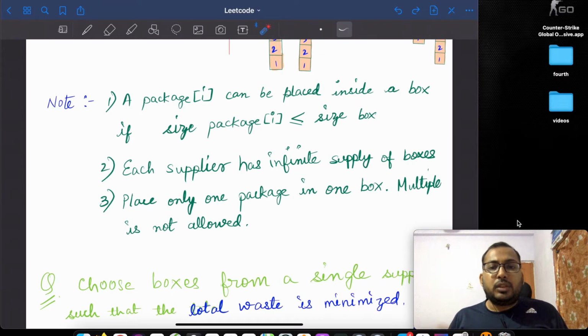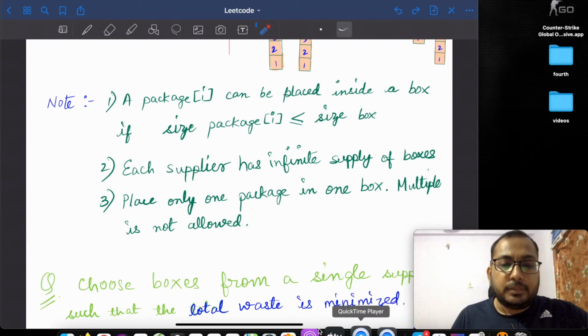We cannot take two or three packages and place them inside a single box. We have to place them in different boxes. I can give an example. So let's say we have two packages of size 2 and 3, and we have the supplier giving us a box of size 5. We cannot take both the packages and place them inside a single box of size 5 because the size fits in. The sum of the sizes of the two packages is 5 and the size of the single box is also 5. That's not feasible. We have to take two boxes of size 5 and place 2 in one and the third package in the second box. So that's how we do it.